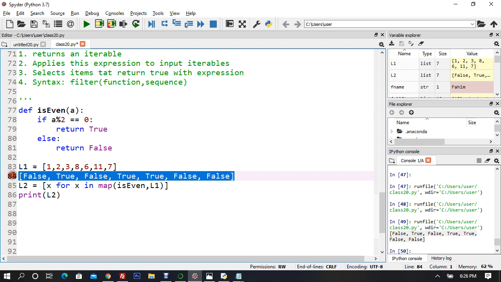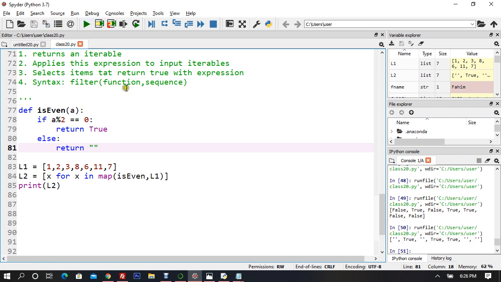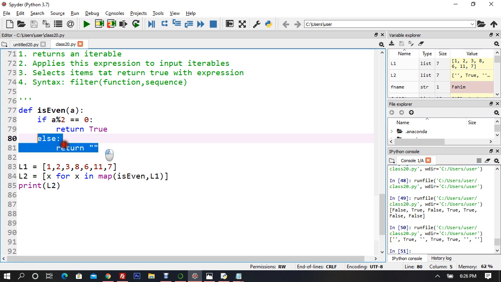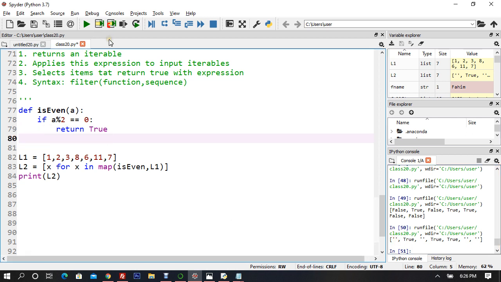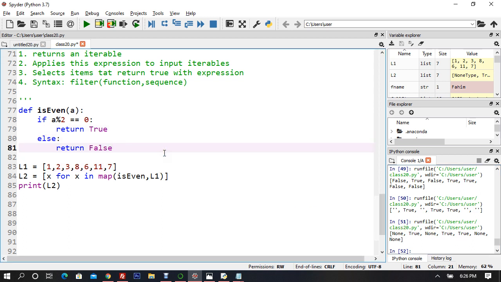Now if map is doing this, why do we need filter? In case I don't require both the values, I require only the true values, I can say here, hey, return this. That may work, but I'm getting true, and I'm also getting this comma right here. If I say else don't return anything, I'm getting None. But I need only true. So for that I will use filter.